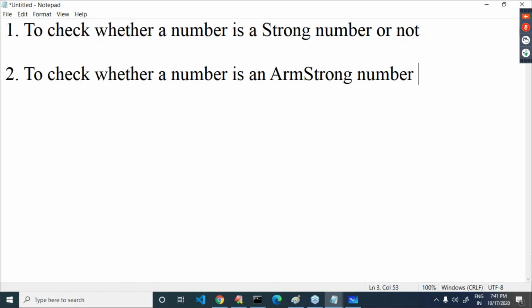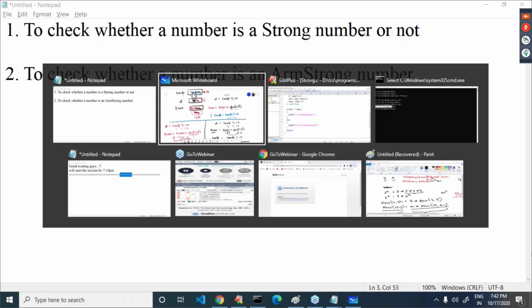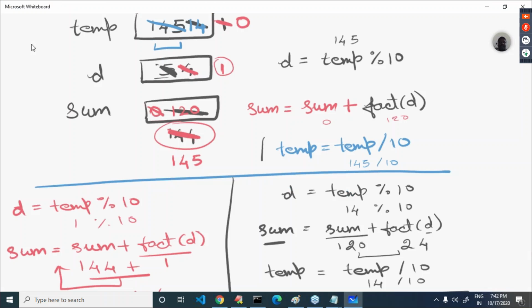That is quite an interesting question now. What do you mean by an Armstrong number? You say a number is an Armstrong number if it is equal to the sum of the individual digits raised to the power of the number of digits. For example, let me take a number 21.